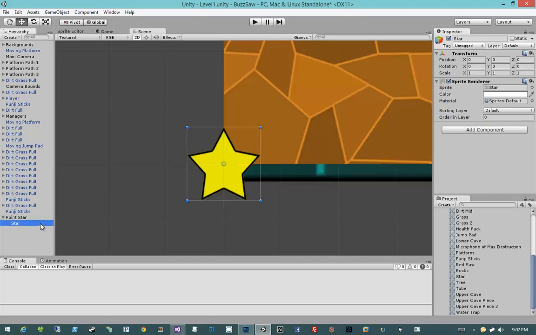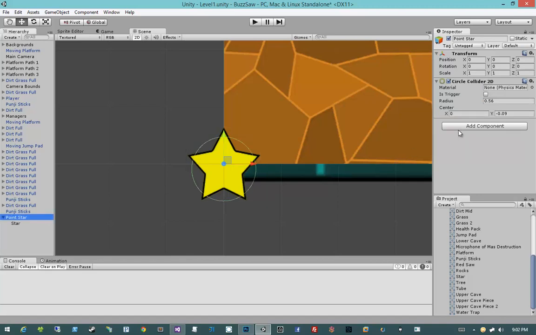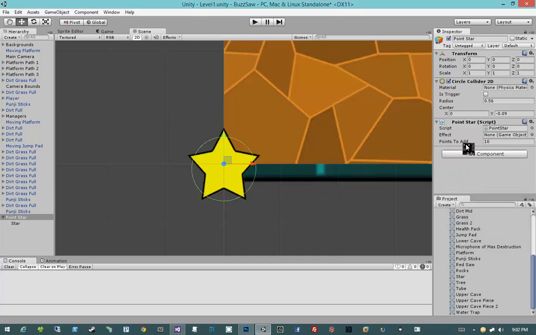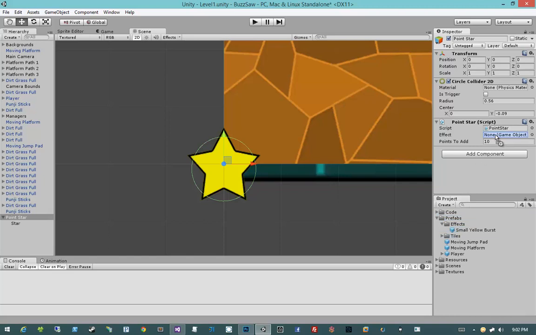Next up, on my star itself, the child element, I want to make sure that I set its sorting layer to foreground, because I think that's the most appropriate sorting layer for this particular kind of element. Now I want to go ahead and add the point star script to it. Let's leave points to add at 10, but let's go ahead and fill in the effect. To fill in the effect, all I have to do is go into my prefabs folder, my effects folder, and then click and drag small yellow burst onto my effect. Now I have a prefab associated to the effect parameter of our point star component.